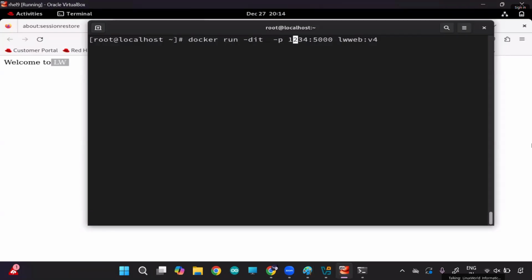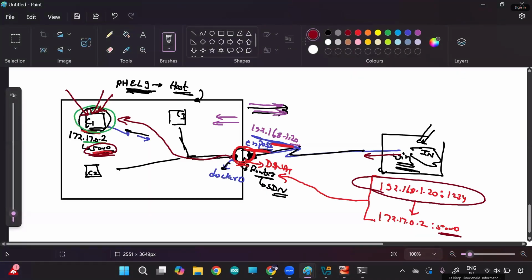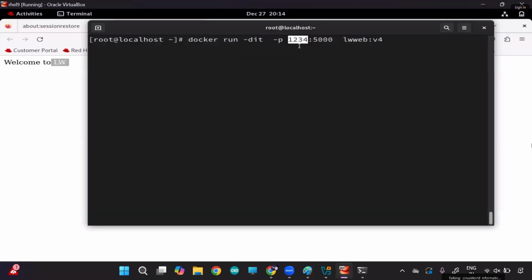And this number, 1, 2, 3, you can give anything, random. But whatever you give, this is the port number you have to give to the client, the public side. Say you come to my router, or my OS interface, on this port number. So what port number do you want to give to your client? That's what you have to write here.